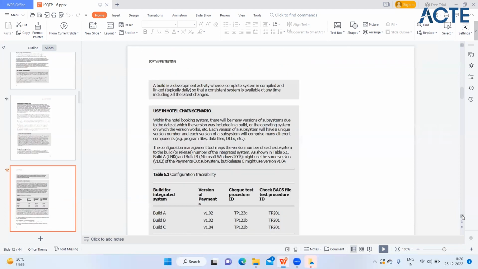Now, a build is a development activity where a complete system is compiled and linked so that a consistent system is available at any time, including all the latest changes. When you are working in any organization, you see that the developer doesn't need to change everything to provide you the build. They already have a system. They just deploy the code, the build is created, and then they provide it to you.